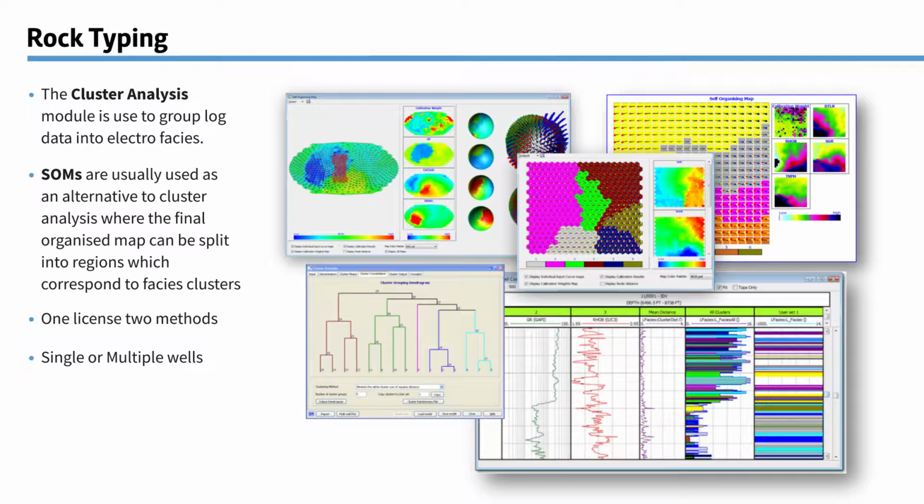So initially we used to have this as a 2D map, and it would group your facies into these areas of the map. Obviously the 2D had these artificial edges, so we've actually upgraded the module to have a 3D map. So you can see all the areas of this globe, if you like, have been identified as the different facies. Both these modules are either single well or multiple well, so you can import the data from various wells to actually determine what your facies are.